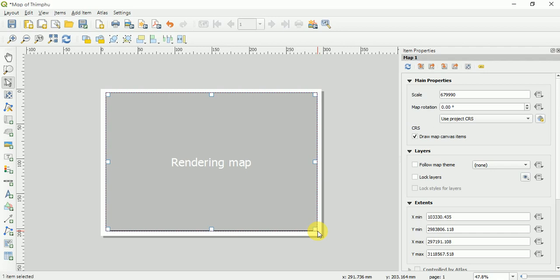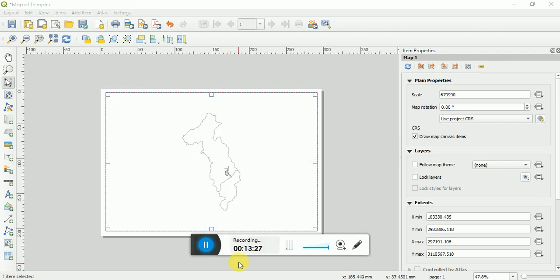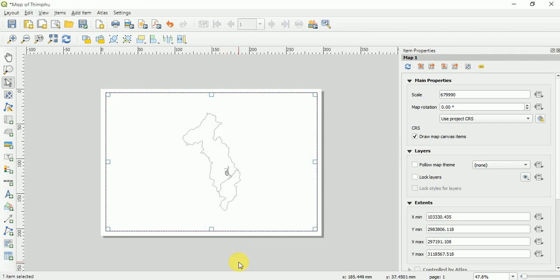It's taking some time. Rendering the map should not be taking time, but it's taking time. Wow, the map has come.